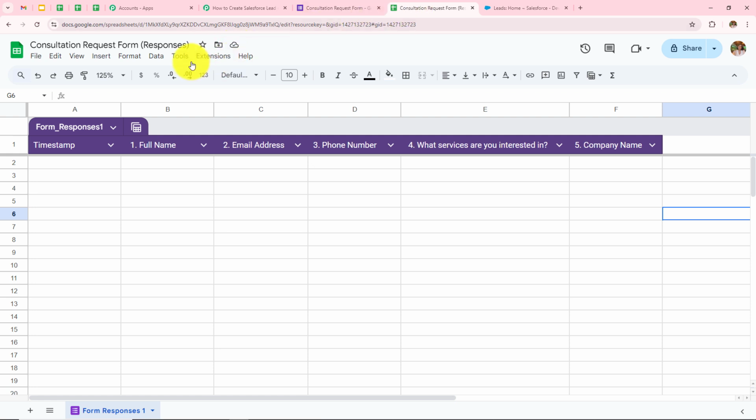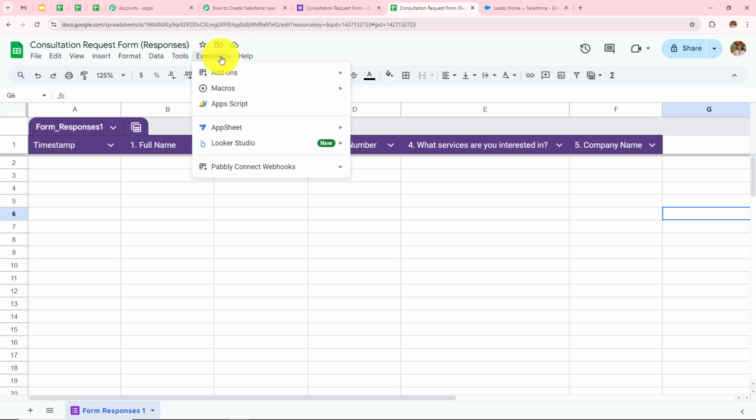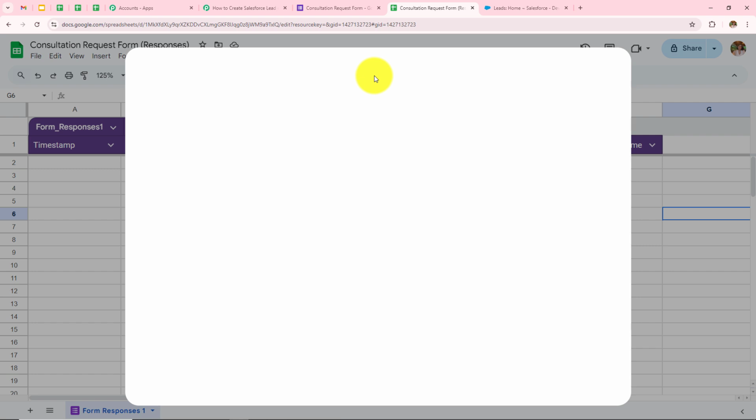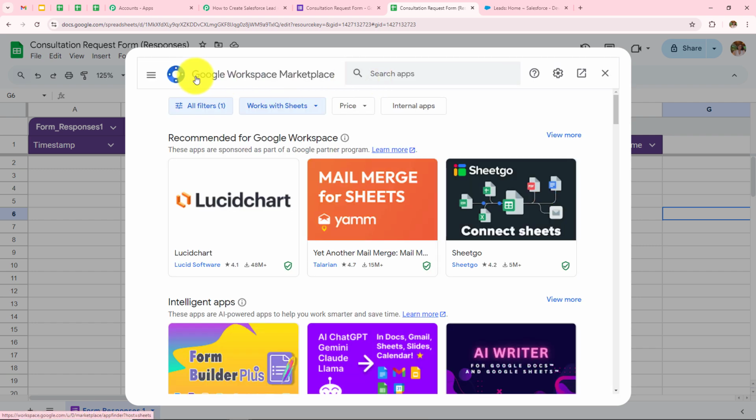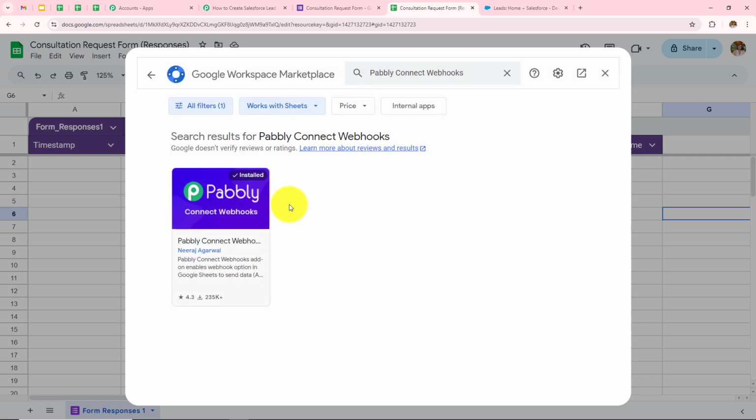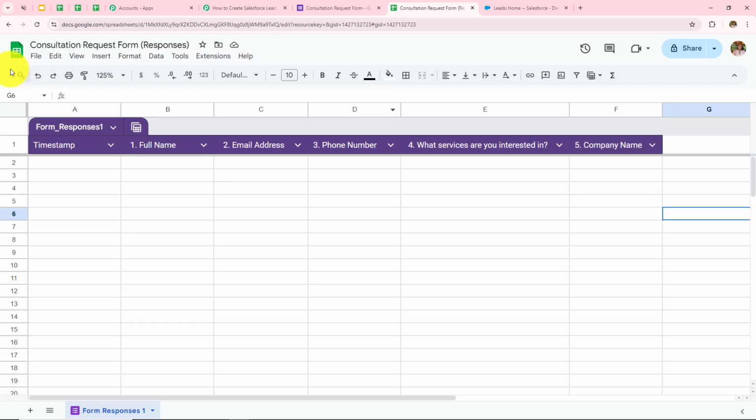Now I'll go back to Google Sheets, and over here I can see this extensions. So I will open this, and then I have to click on this add-ons, and then I have to click on this get add-ons. So over here Google Workspace Marketplace has appeared in front of me, where I'm going to search for Pabbly Connect webhooks. And over here it is showing installed because I have already installed this in my Google Sheets. But if you are doing this for the first time, you have to follow the same process and then make sure that you refresh your Google Sheets after installing.